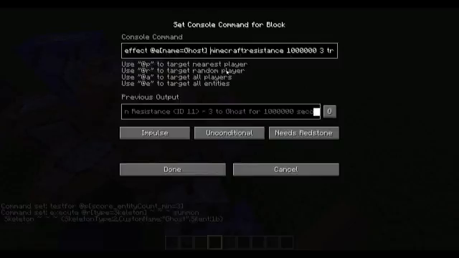Resistance, and I gave it infinite resistance, by the way, and I put type like 3 times 3 because I think if it's too high, you won't be able to kill it that fast. It'll take forever to kill. Now put true for no particle effects.